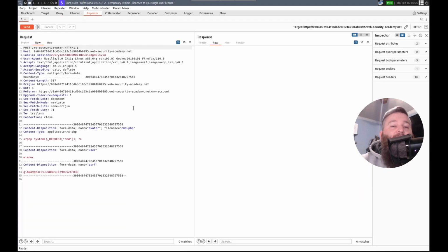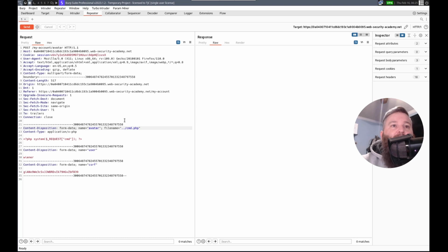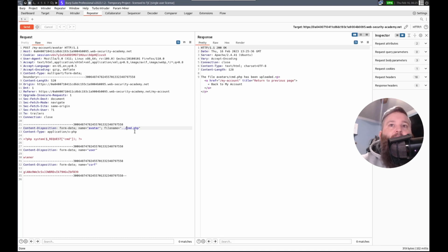And because it says it's path traversal, what would happen if we put this like that? So it tried to upload it to the slash avatars directory, but because of our path traversal, it puts it at the same level, which may be a place that PHP is able to be executed. Let's try this and see what happens.